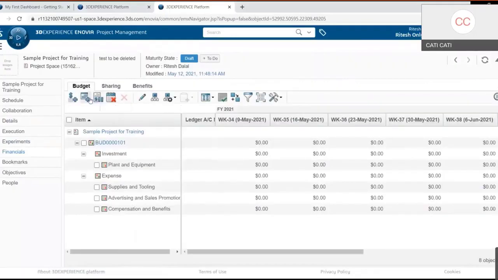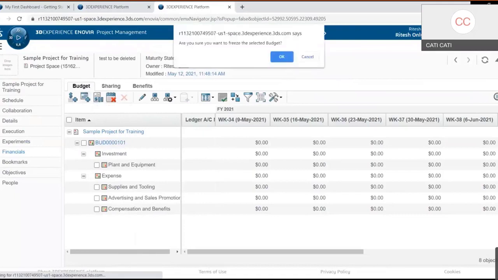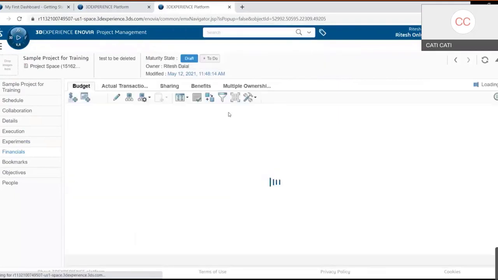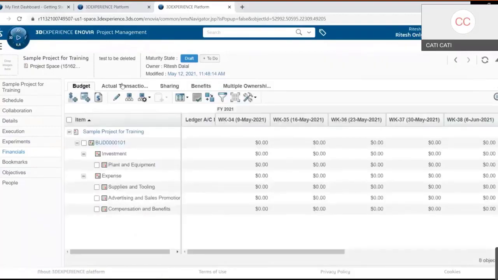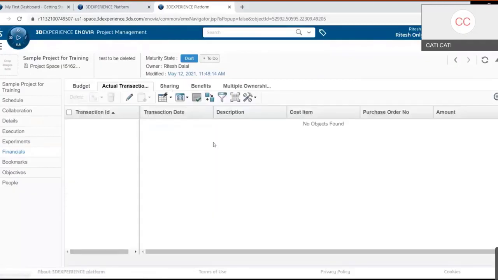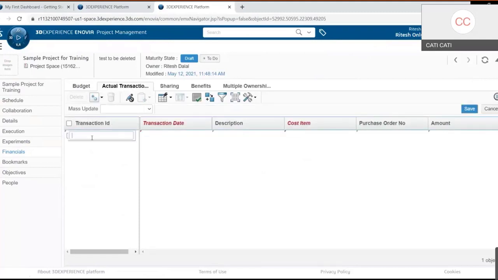So here's that freeze budget. You do have the option now to freeze the budget. Are you sure you want to freeze it? Yes, I'm sure. So now the budget is frozen. You can do nothing with it. It's set. That budget is now set. Now, all you can do is go to the actual transactions section and start entering them in. And that'll track against your budget.